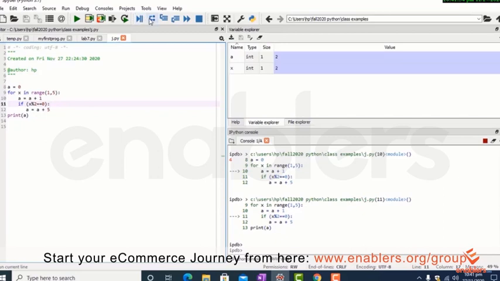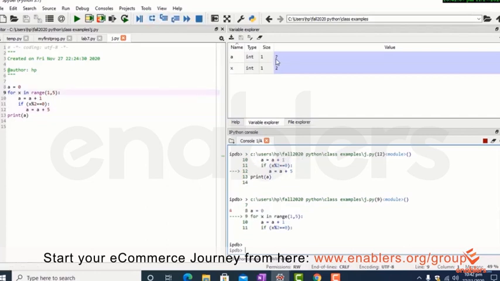And you can see that as soon as I press this button, the computer will go inside the body of the if statement, and the value of a will be incremented by 5. So 2 will be changed to 7. So similarly you can repeat this process.